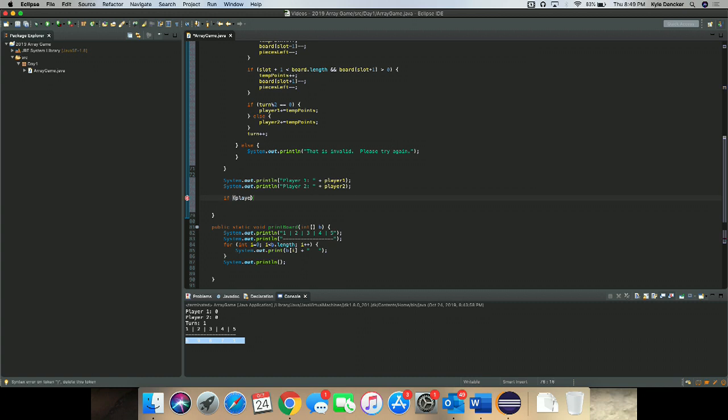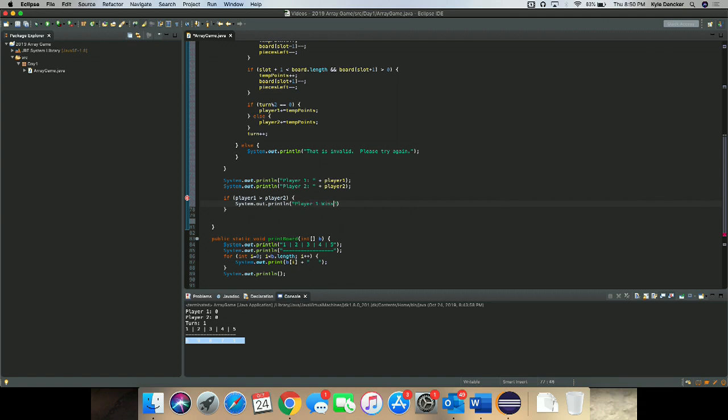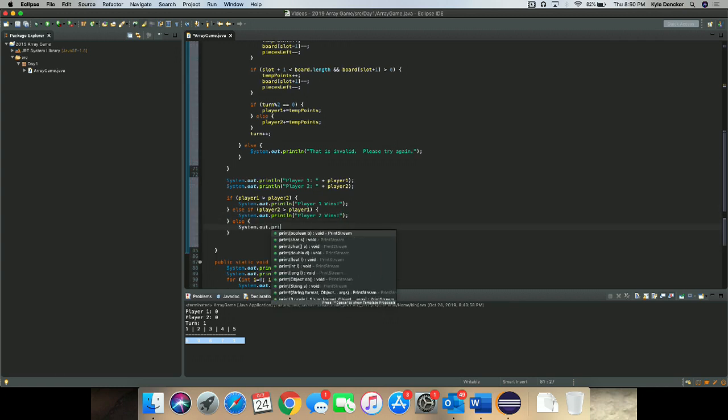So if player 1 is greater than player 2, then we're going to do System.out.println player 1 wins. Otherwise, else if player 2 is greater than player 1, System.out.println player 2 wins. Otherwise, System.out.println tied.